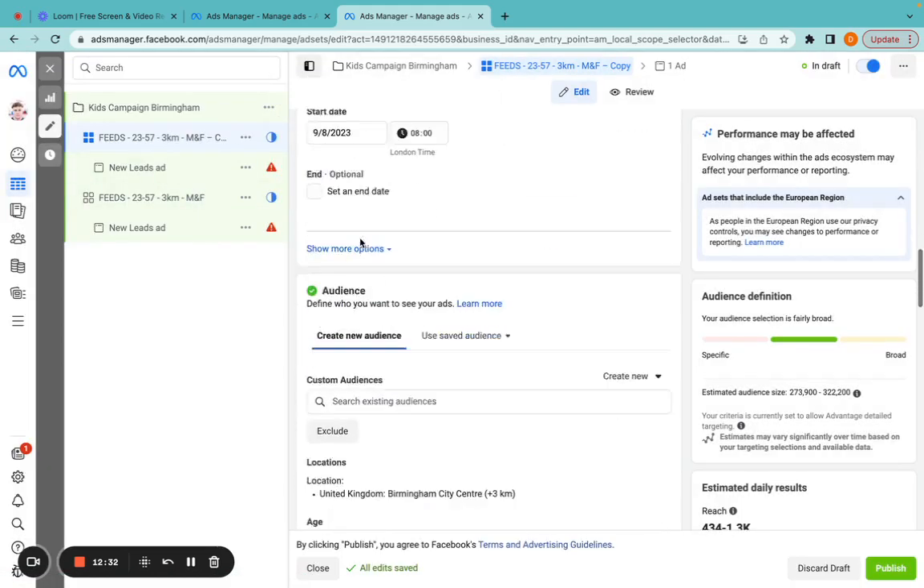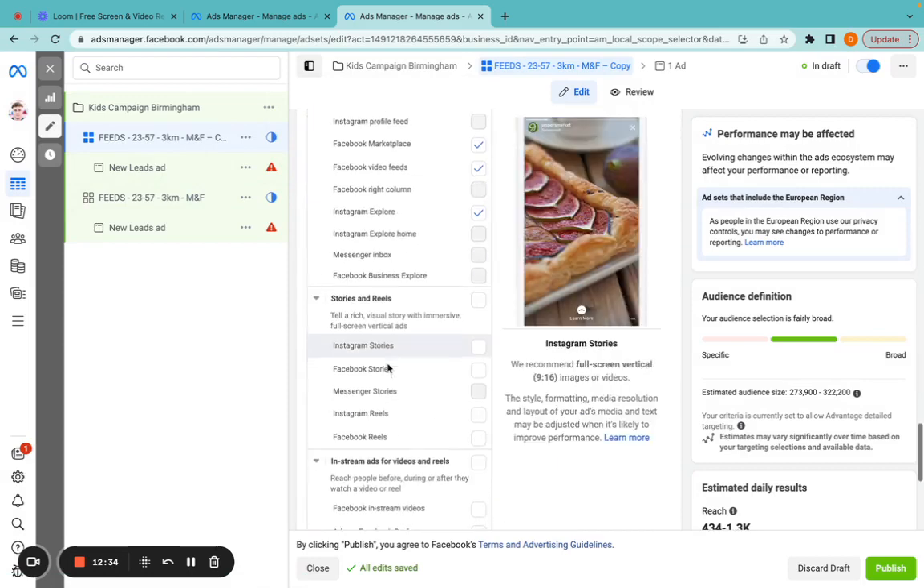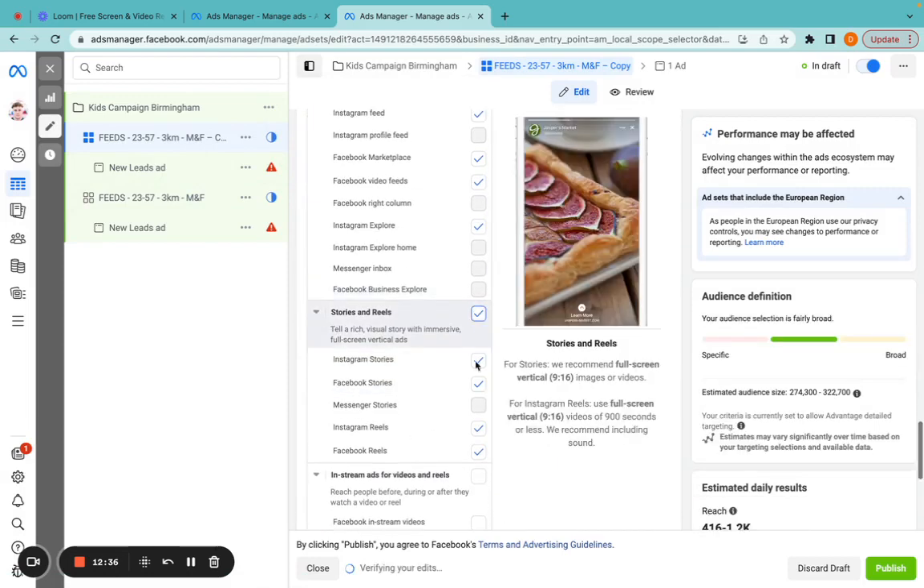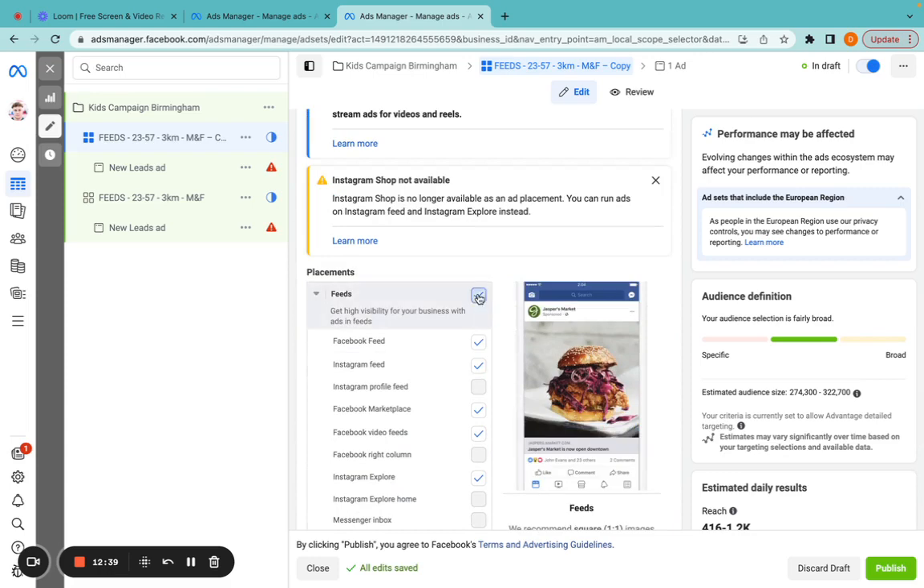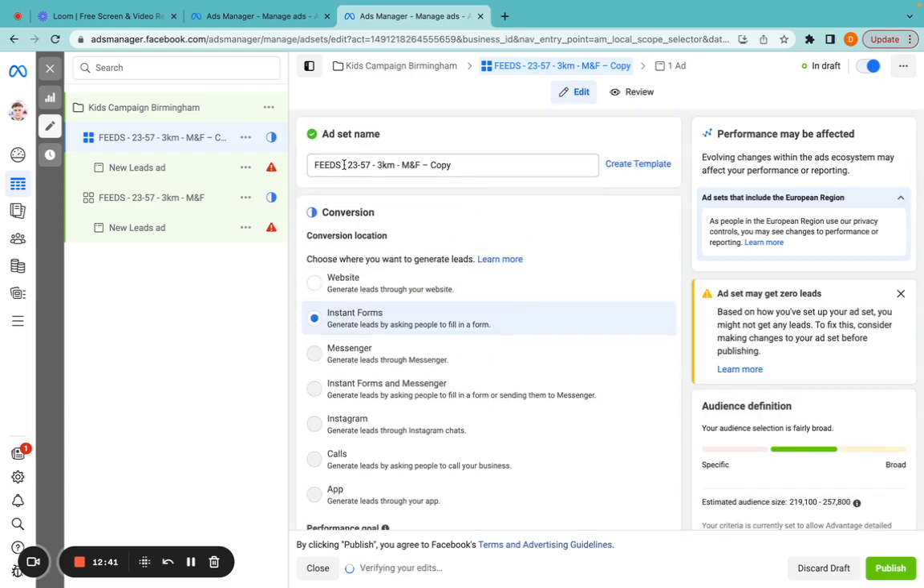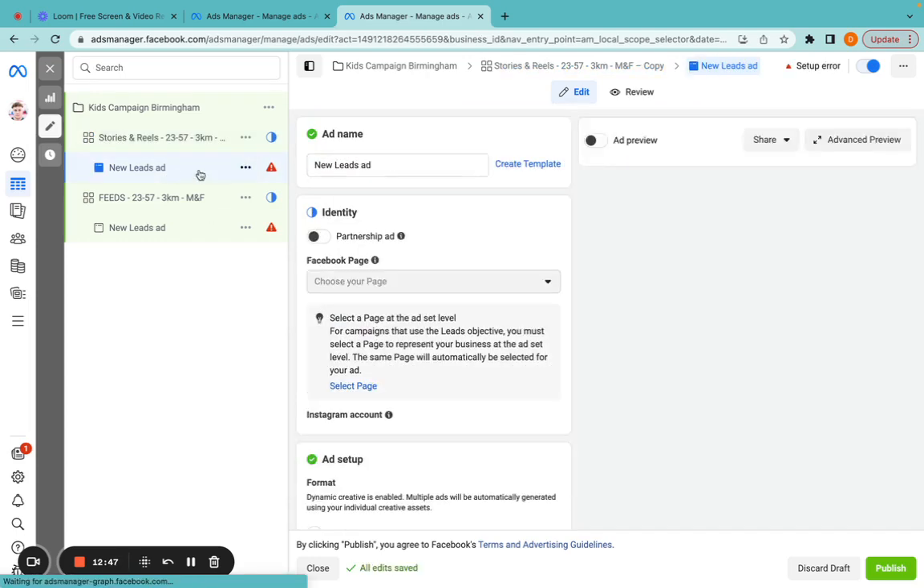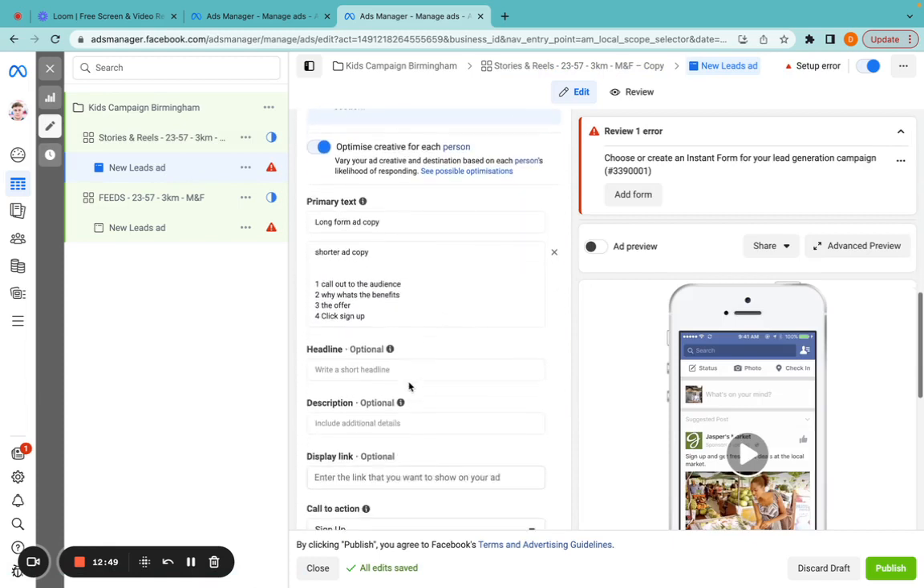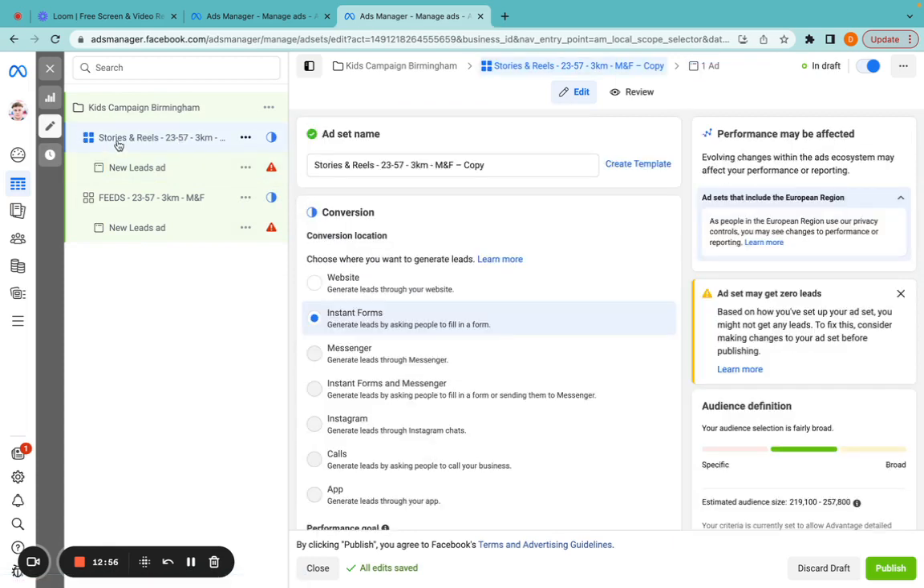And now we can change this ad set name to the other ones, so stories and reels. So highlight these, unhighlight these, and then change this one so it says stories and reels. And then once you've done that, everything else here will be the exact same as the one that you did here, which means you'll literally be good to go, except the only difference is this one will be targeting stories and reels and this one will be targeting feeds.